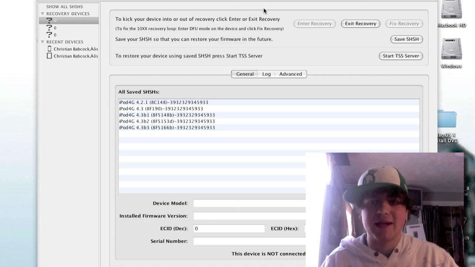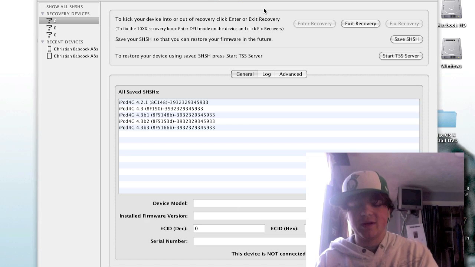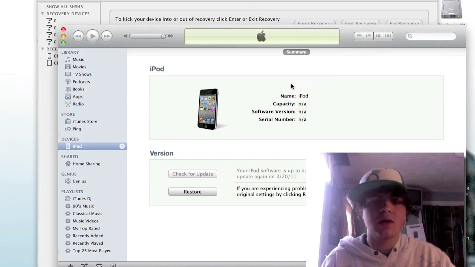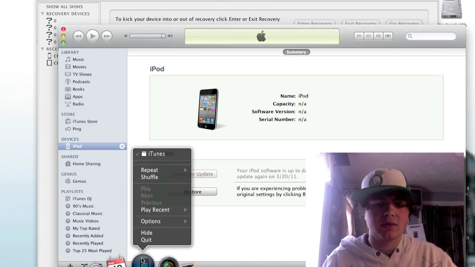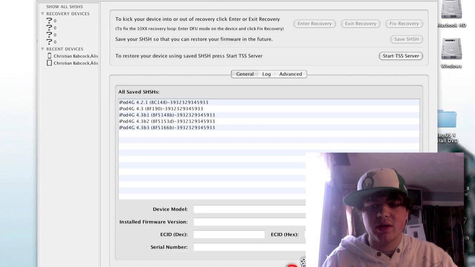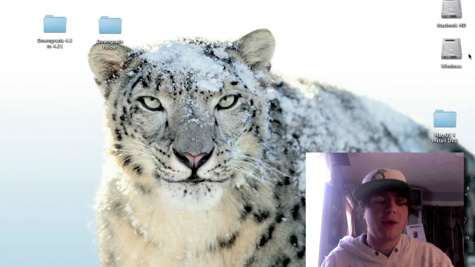First one, like I said, is called Tiny Umbrella. Let's just show you. Here's your device. You're going to plug it in, and I'll show you how to put it into recovery mode also. This is a typical message you get from iTunes. We can just exit out of iTunes, and then I'll exit out of Tiny Umbrella to show you how to open it. This will work on a Windows computer, Mac, and Linux.